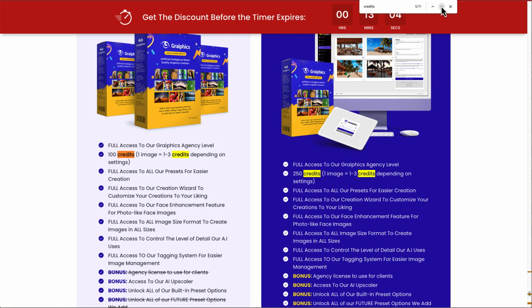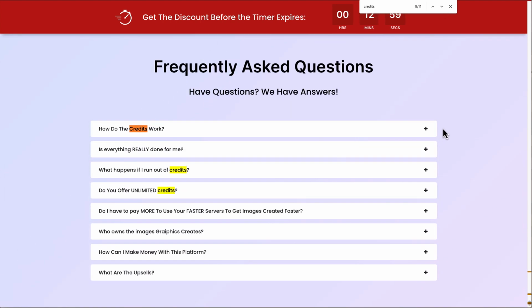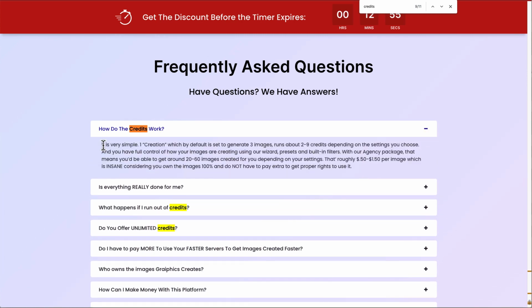But let's continue and search for the word credits and get down to the frequently asked questions. How do the credits work? Here's where we get to the actual details. It is very simple. One creation, which by default is set to generate 3 images, runs about 2 to 9 credits depending on the settings you choose. Now you have full control over the images that you're creating with the wizard, and with our agency package that means you'll be able to get around 20 to 60 images created for you depending on your settings.